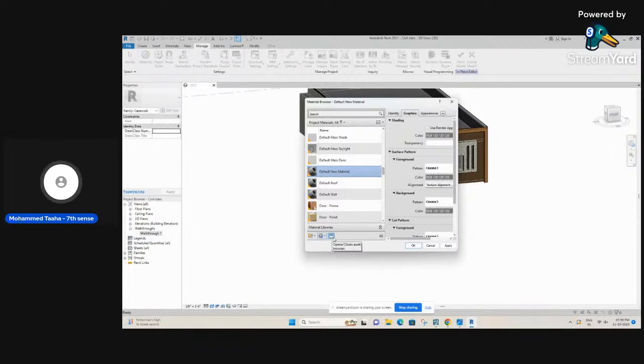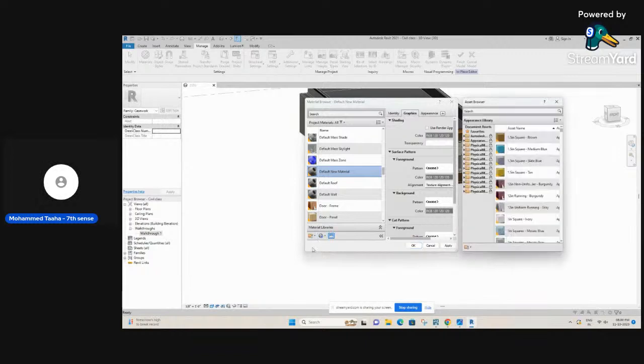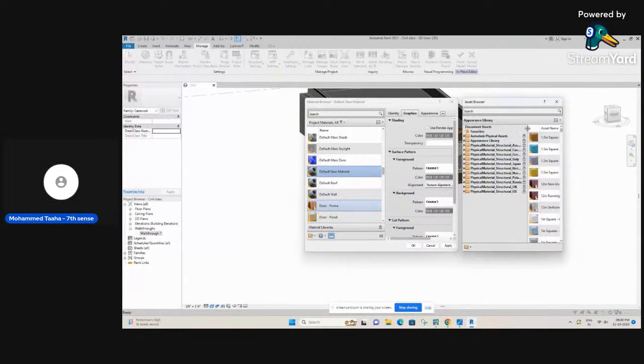I click on create new material, and after that we have an option called open asset browser. Asset browser is the set of materials available in the Revit files which are installed at the time of installation. These files contain a few more material libraries which can also be included in Revit's material library. So I'm going to click on that asset browser. Now you can see different kinds of materials visible to us.